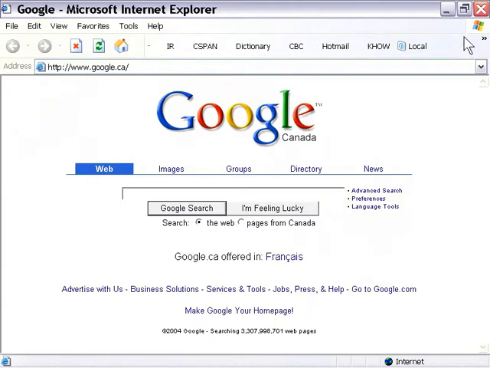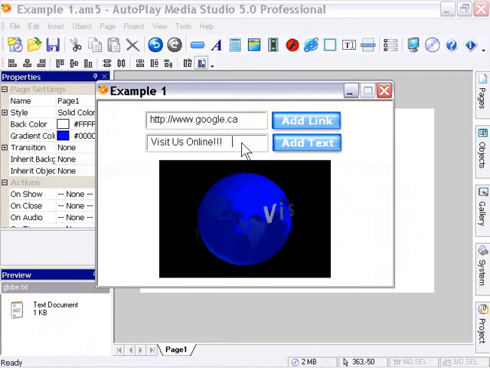Let's go ahead and close that down and change our text here, just for the purposes of testing. We'll change it from Visit Us Online to Visit Us on the web. And I'm going to click on Add Text. As you can see, it's instantly reflected in our Flash movie. And we've demonstrated here integration of three separate objects. We've got meaningful interaction in our AutoPlay application here, and we'll move on to another example project now.